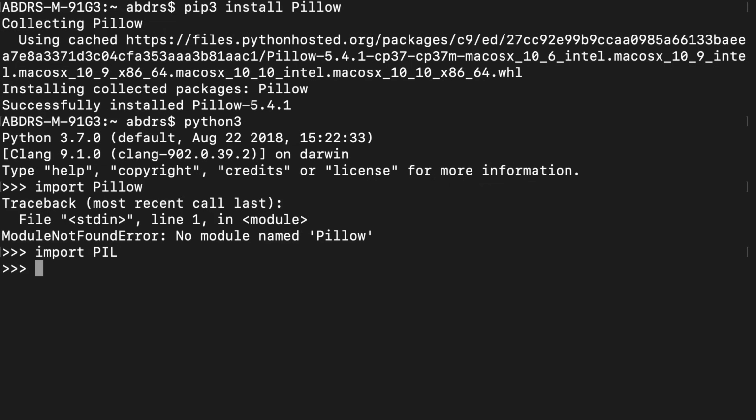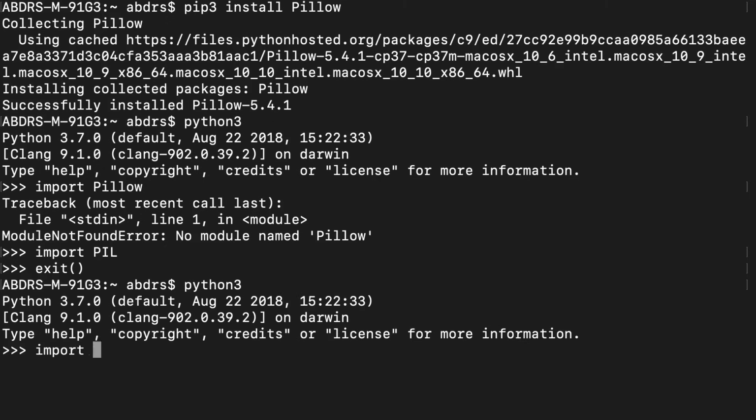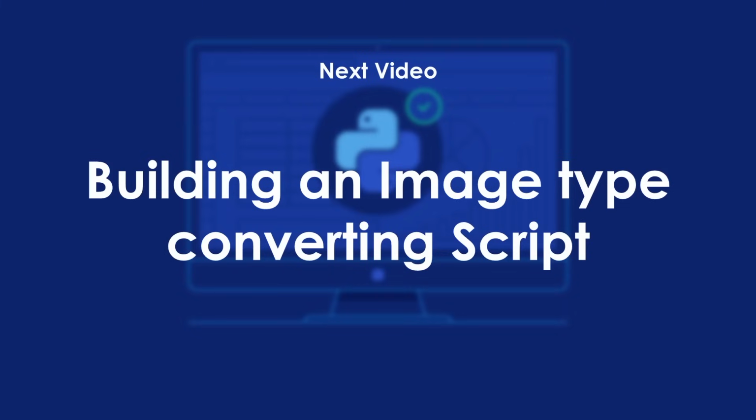Make sure that you have only one version of Pillow installed on your machine so that there is no clash among the packages. This is the only package that was required for us to install. The other package that we saw, glob, is already available, which we can also verify by using import glob. It has been imported, which means the package is available by default in Python 3. In the next video, we'll start with the coding part of creating our image type converter script.